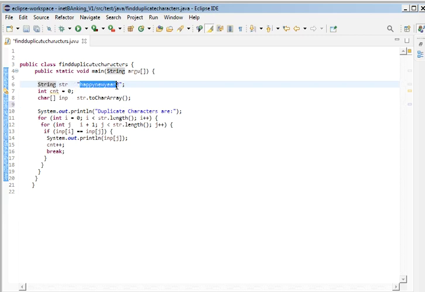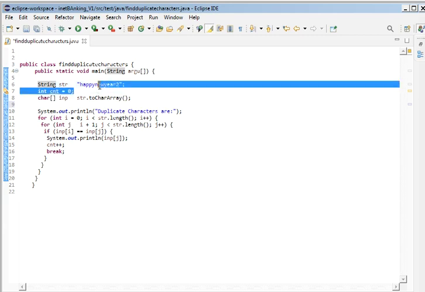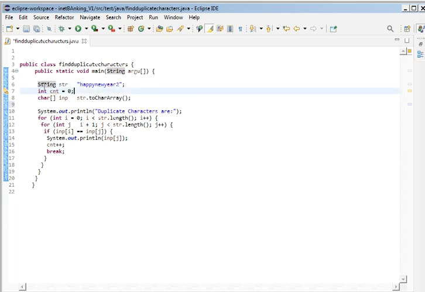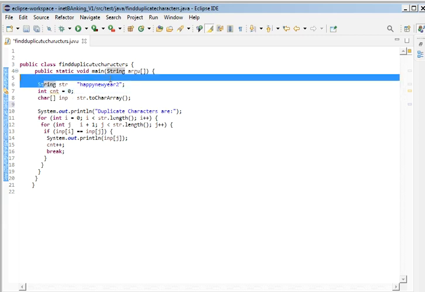I am giving any random string, like for example I am giving Happy New Year 2. So this is the string. My intention is to find the number of duplicate characters. If you see clearly, for example, P is repeated, so P is a duplicate character in the string. Likewise, E is also repeated, so E should also be written as a duplicate character. Okay, so this is the string.